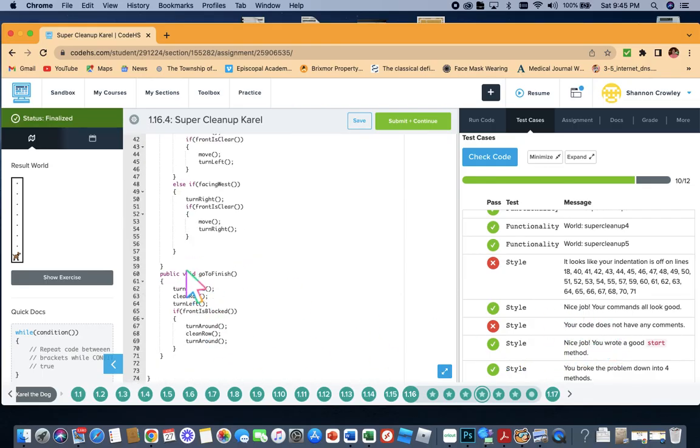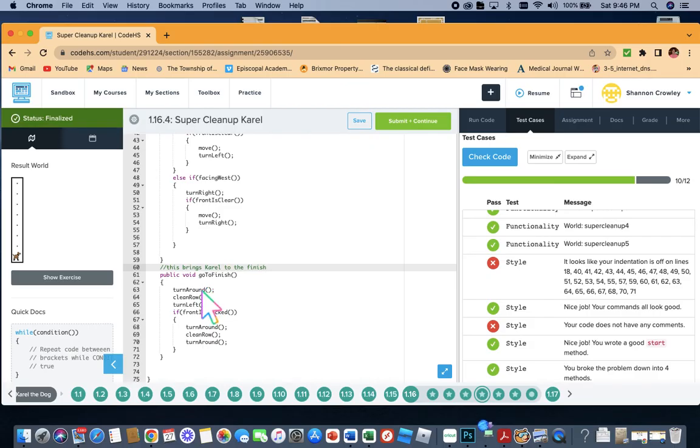But other than that, you can write comments like this. You can say this brings Karel to the finish. And you always try to make your methods be exactly what they're supposed to do. So I wouldn't call this, I don't know, just a random word. I would call it what it's supposed to be for that function. So just try and make your functions as descriptive as possible so that your comments don't have to be all that much. If you write your code as well as you write an English paper, it should make sense.